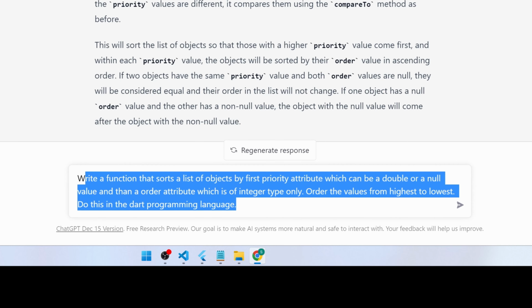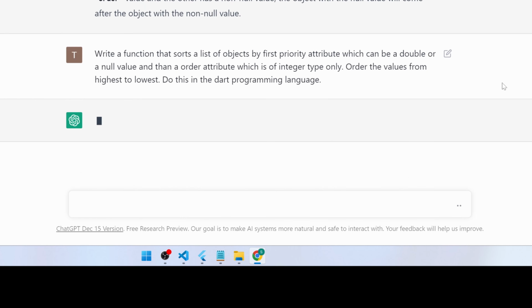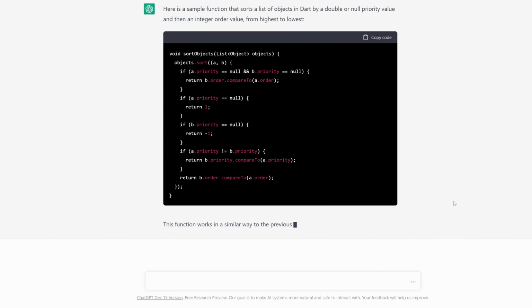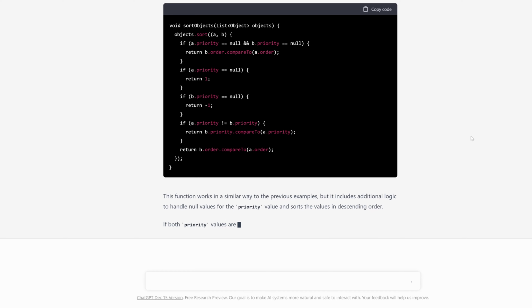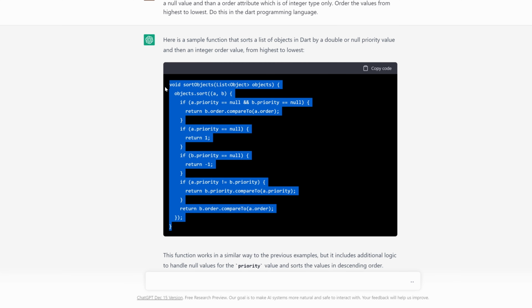Okay, I've updated the previous prompt quite a bit. I have: write a function that sorts a list of objects by first a priority attribute, which can be a double or a null value, and then an order attribute, which is of integer type only. Order the values from highest to lowest. Do this in the Dart programming language. Let's see what we get. Okay, I think it actually considered the priority attribute being null or a double now. This looks really good, actually. I think this might work.